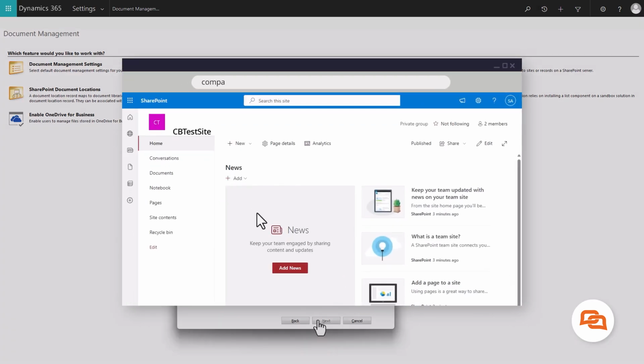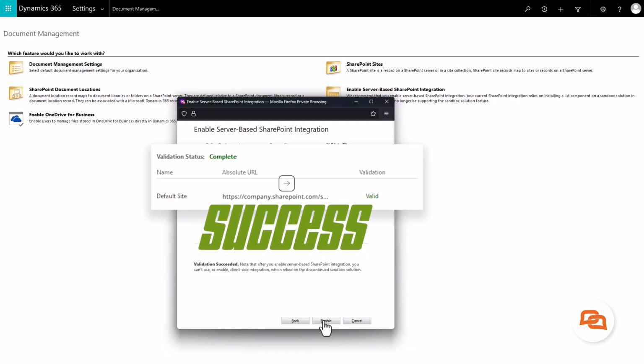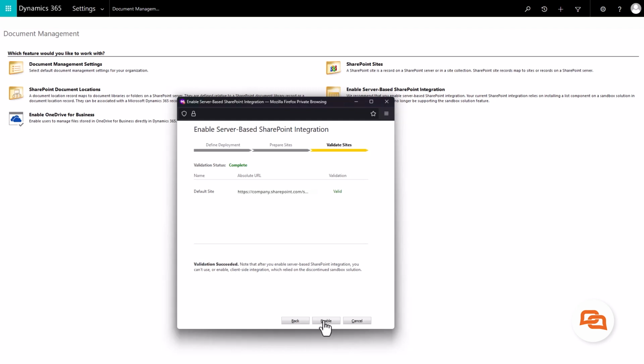Simply open the SharePoint site main page and copy the URL on top. The wizard will validate it when you click Next. Once the validation succeeds, you should see a validation succeeded message. You can click the Finish button at the bottom.